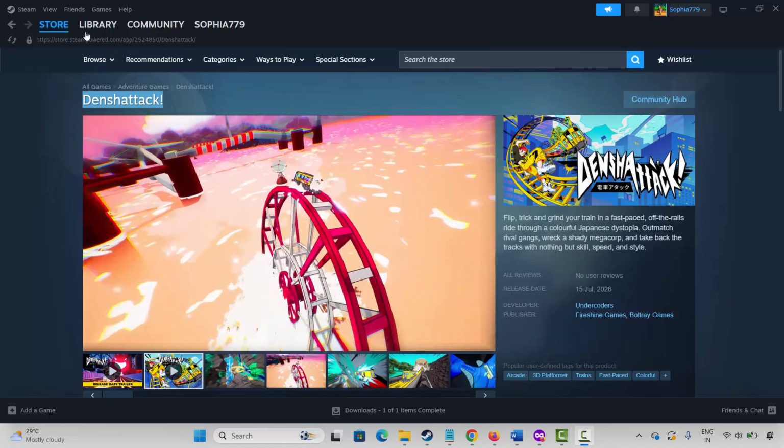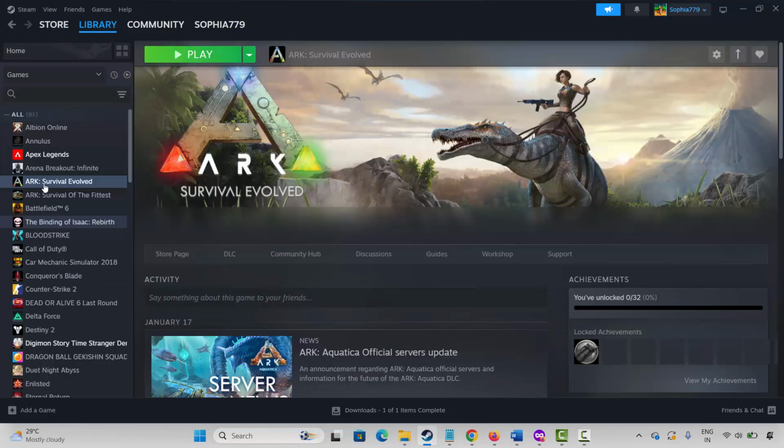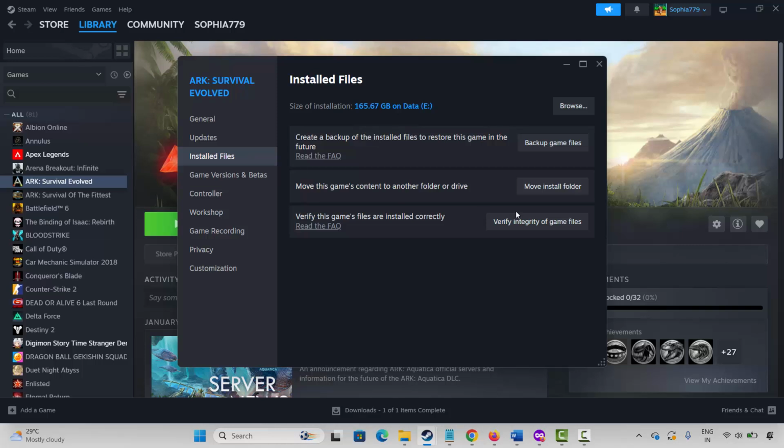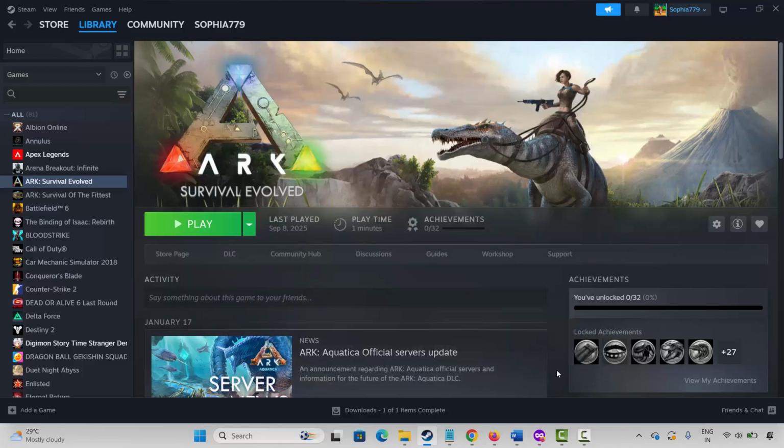So for that you have to go to Steam under library section, select your game. Here I'm showing you an example. Now right click on it, click on properties, click on install files and then click on verify integrity of game file. So this will check and verify the game files. It may take some time, wait for it, and once the game files are verified, now launch the game and check if you can play it.